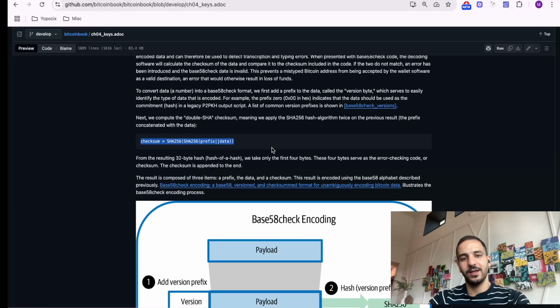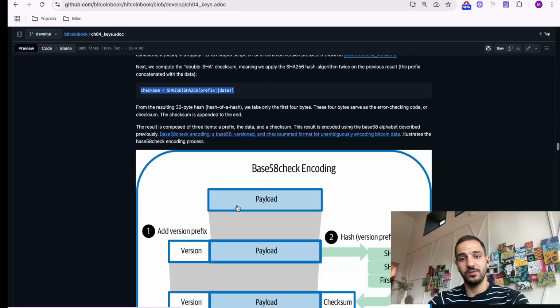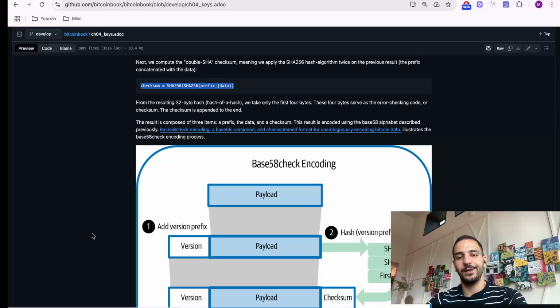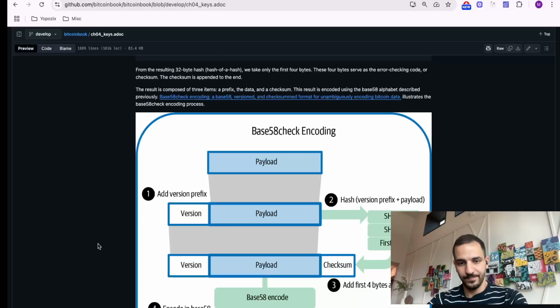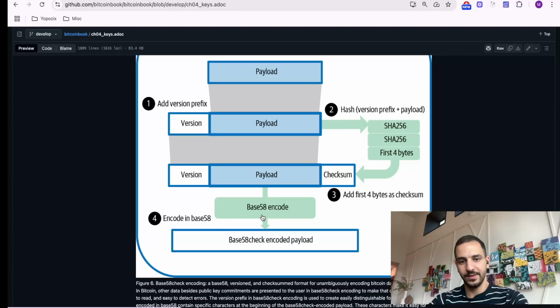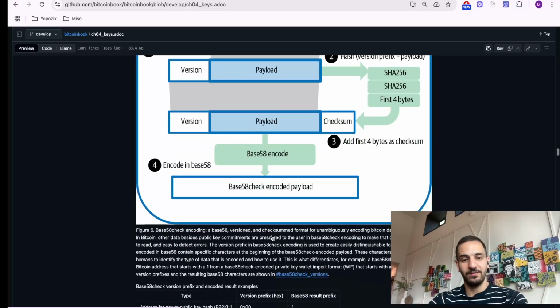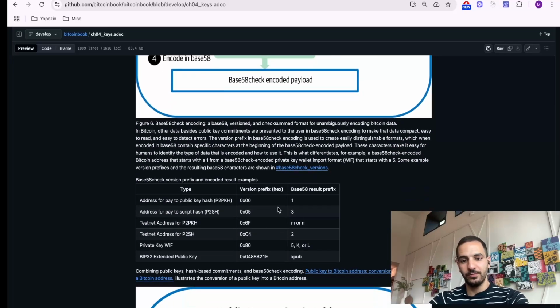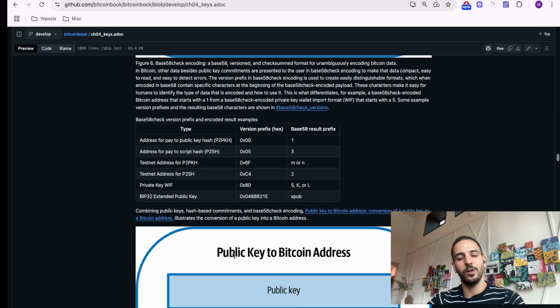Oh yeah, the data is also prefixed with a value to indicate whether it's a public key or private key or whatever. And here we can see it. We have the payload, we have the prefix, we hash the prefix plus the payload and take the first 4 bytes. We base encode it with 58. We basically map it to the 58 character alphabet. And voila. We can see that there are different prefixes, depending on whether they are pay to public script hash, public key hash, or even a private key, lots of exciting stuff.